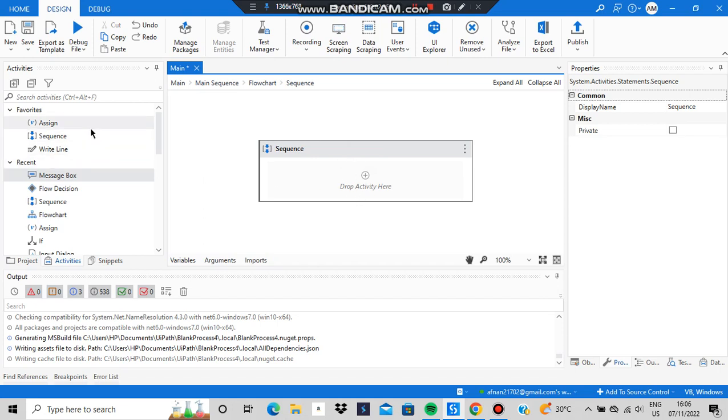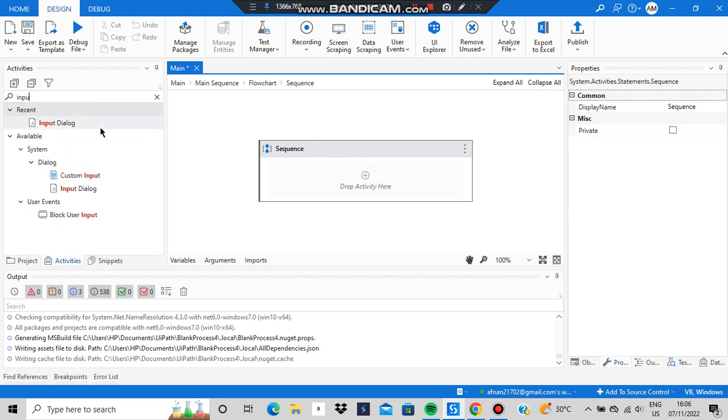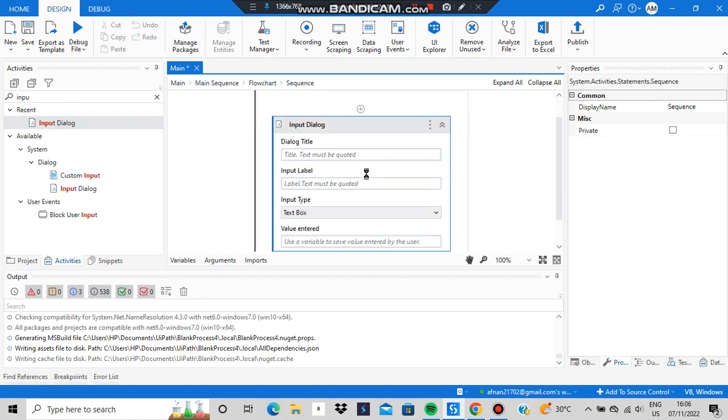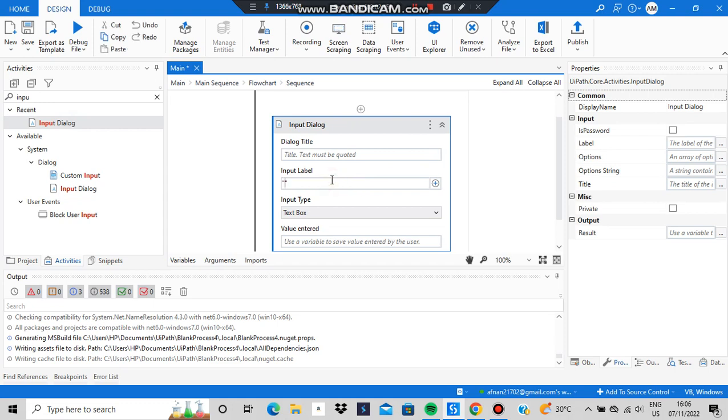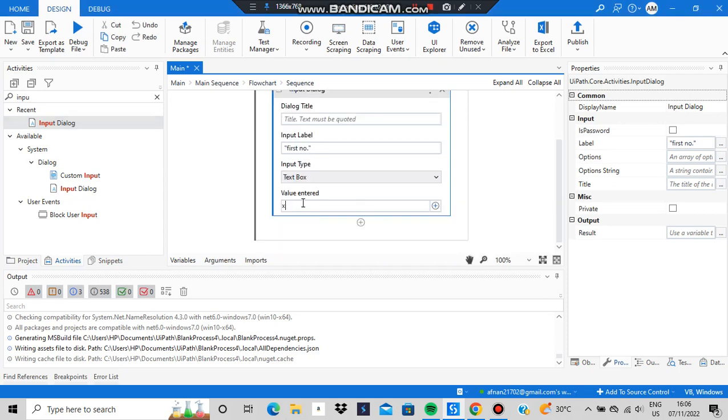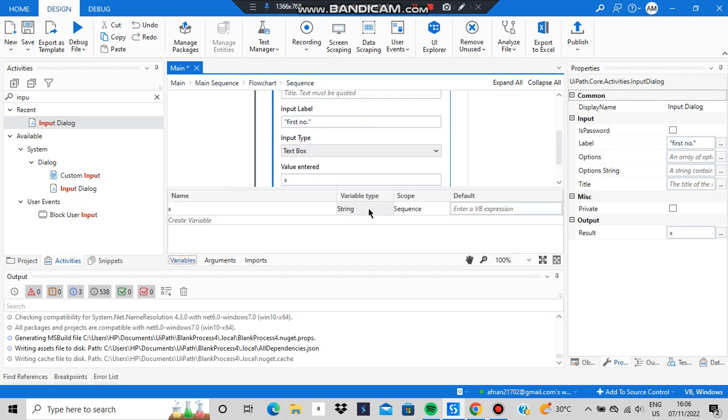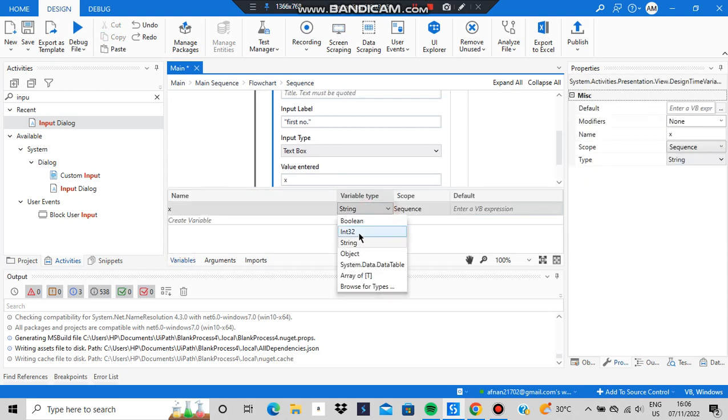Here what we have to do, we have to take two inputs, right? So for the input we have to go for the input dialog. Input dialog we will be adding here for the first number. So it will ask first number, then that will be the entered value, and this I can just directly use Control K to set a variable X. It will be stored in X, and remember we have to change the variable type here. So we can change the variable type here from string to int32.